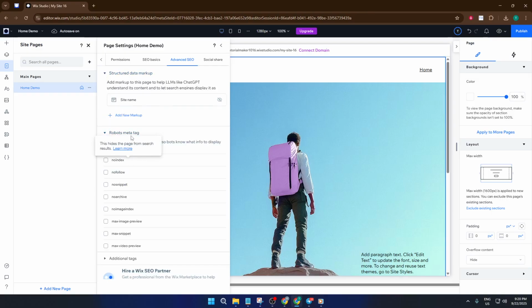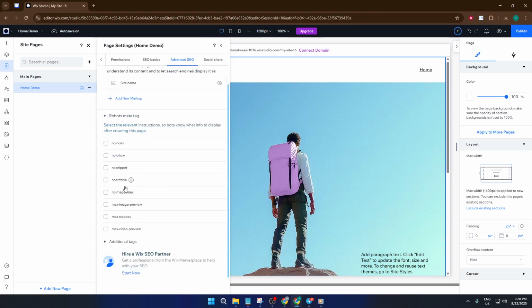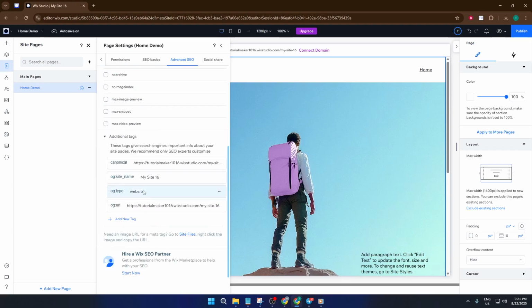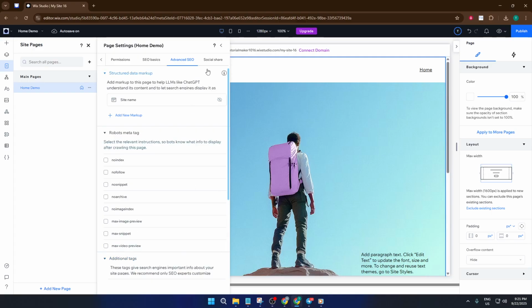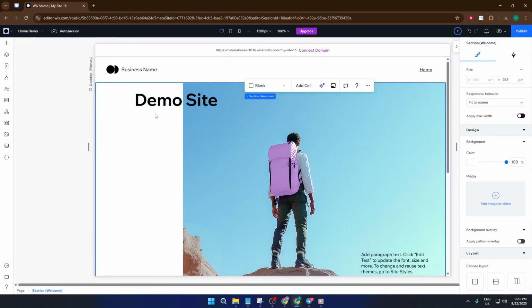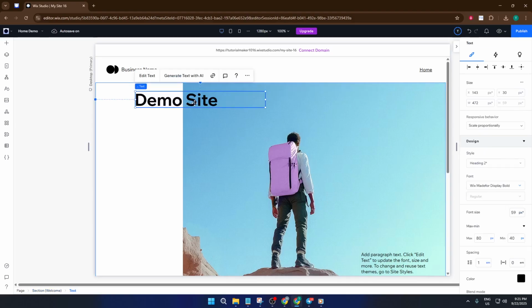Images matter too. Every image should have descriptive alt text. So, instead of IMG 032, write something meaningful like bride and groom outdoor wedding photo in Manila. Not only does this help with SEO, it also makes your site accessible for people using screen readers. Internal linking is another powerful step. Whenever you mention a related topic, like your portfolio, link to that page directly. It's like giving search engines a roadmap of your site and helps users find more of your great content.